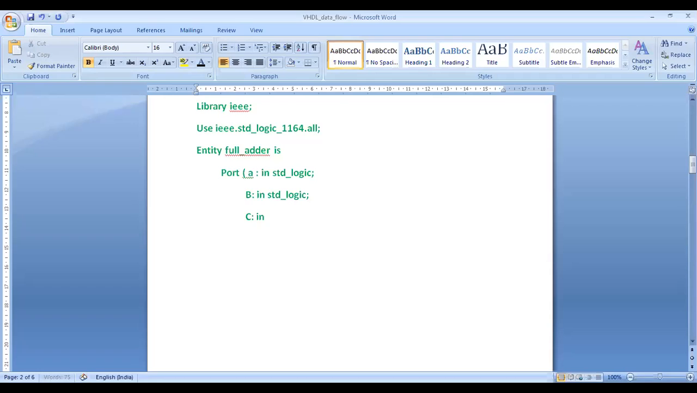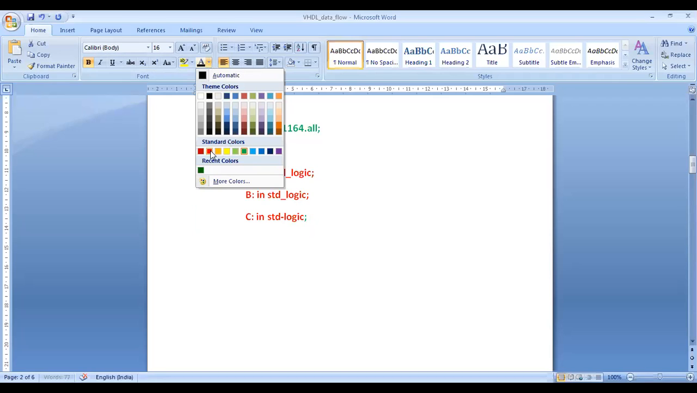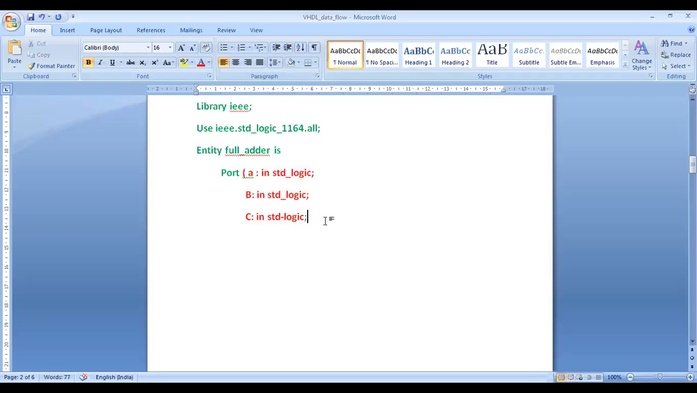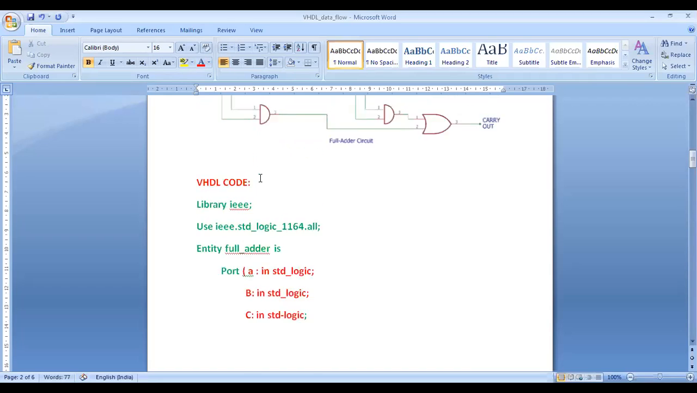C, which is also an input signal, and the type of the signal is standard logic. So now I have declared the inputs here. Now what about the outputs? There are 2 output signals.